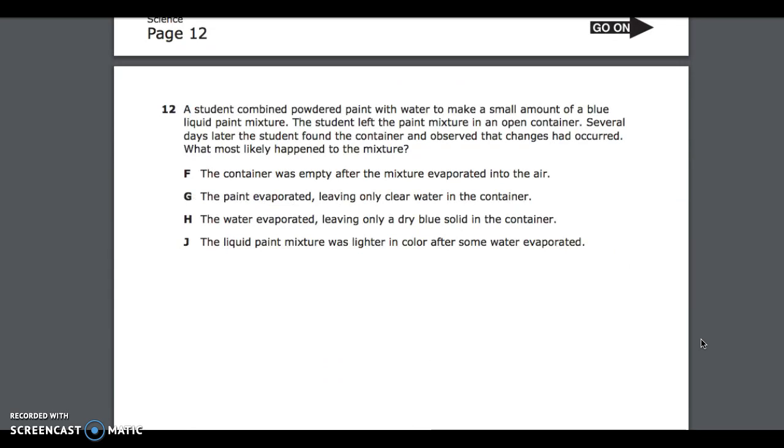Number 12. A student combined powdered paint with water to make a small amount of a blue liquid paint mixture. The student left the paint mixture in an open container. Several days later, the student found the container and observed that changes had occurred. What most likely happened to the mixture? F. The container was empty after the mixture evaporated into the air. G. The paint evaporated, leaving only clear water in the container. H. The water evaporated, leaving only a dry blue solid in the container. J. The liquid paint mixture was lighter in color after some water evaporated.